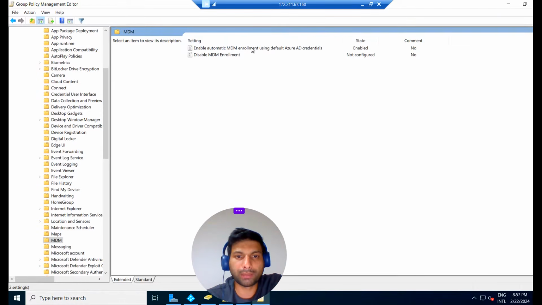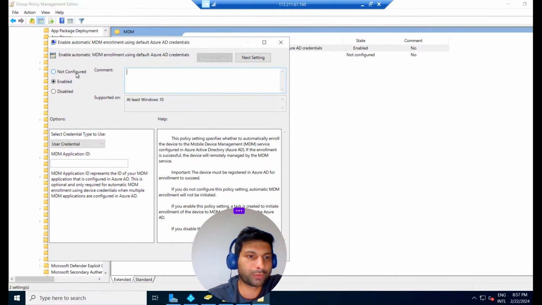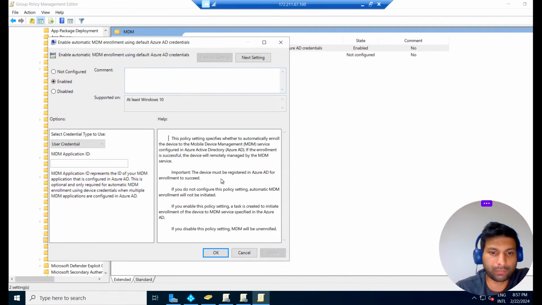So you have to double click on the setting. By default, it will be not configured. Click on enable and here select the credential type to use. You have to select user credentials and you can just read the help that is written over here.